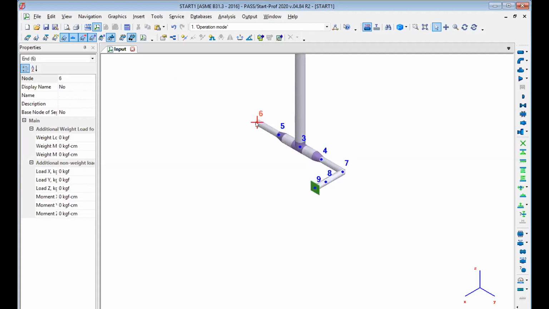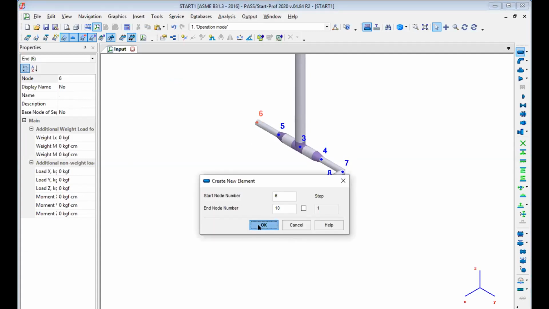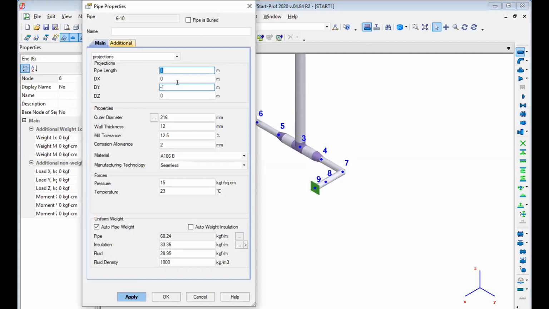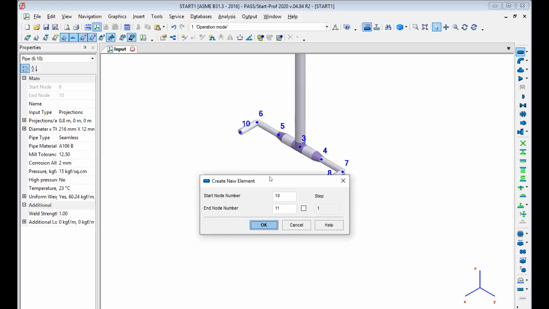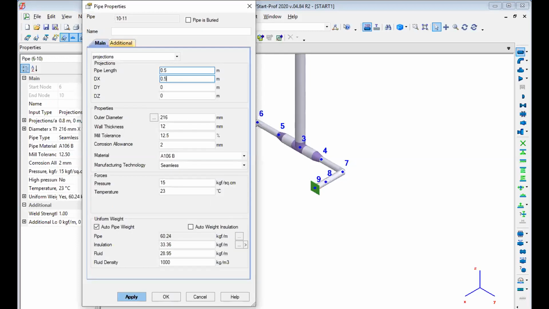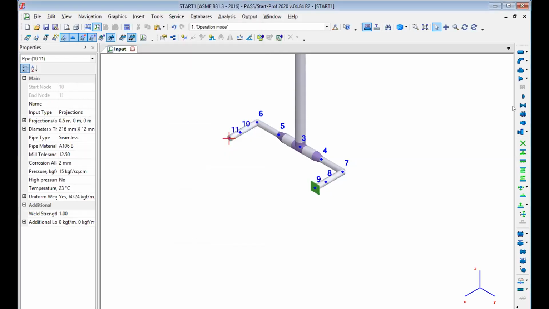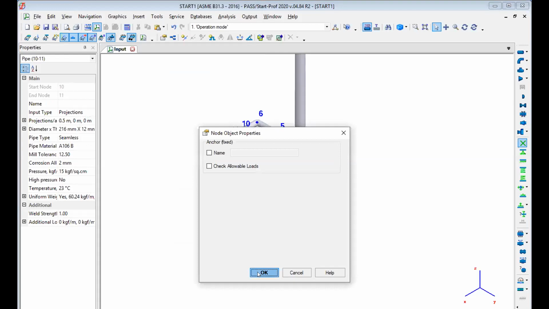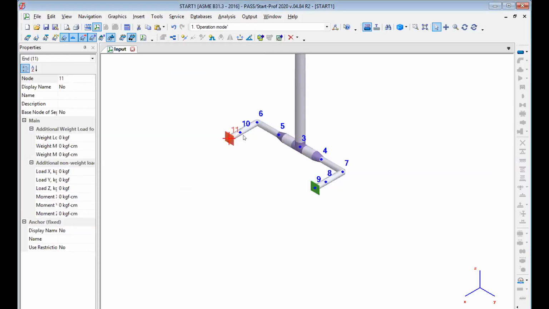So I go to the other side of 7 and I say add piping length. Yes. Along X for 0.8. Apply. And 10 to 11 for 0.5. Apply. So close it, and there we have it.